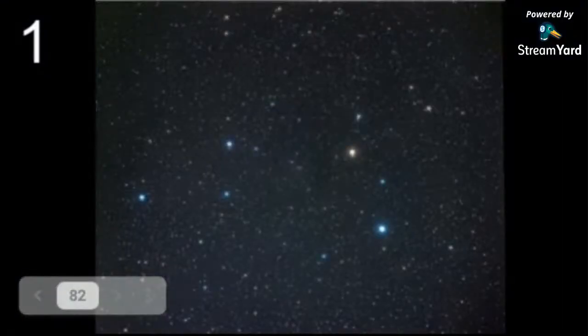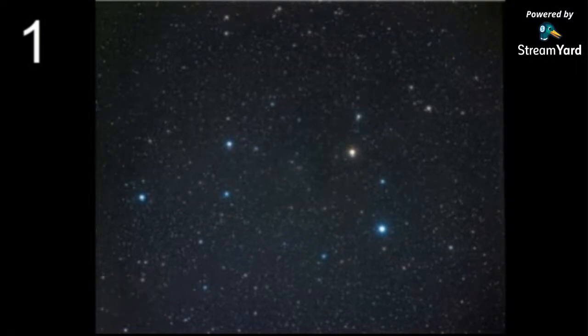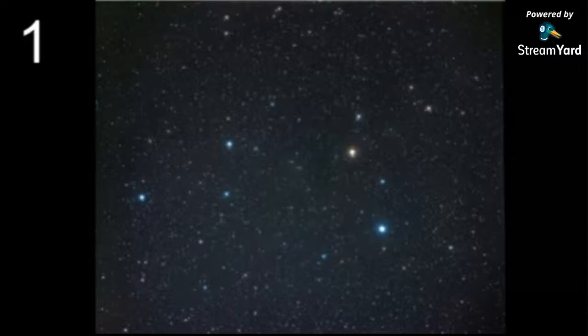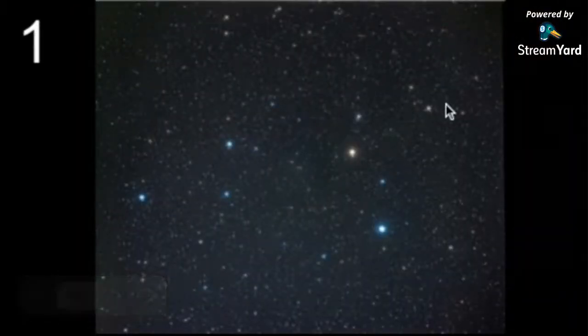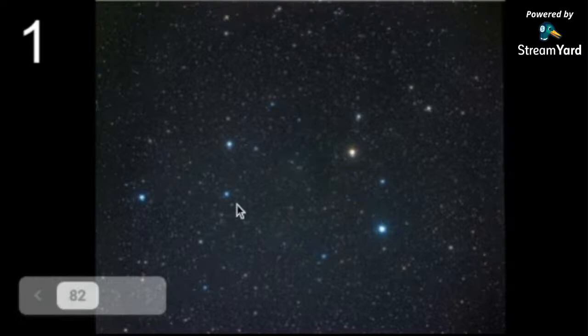All right. So are you guys able to see what this one is? Can you identify this star pattern? This one is Leo. So Leo is right here. Yep. There you go. That's the sickle, that star pattern right there. So definitely look for Leo tonight. All right. How about this one?